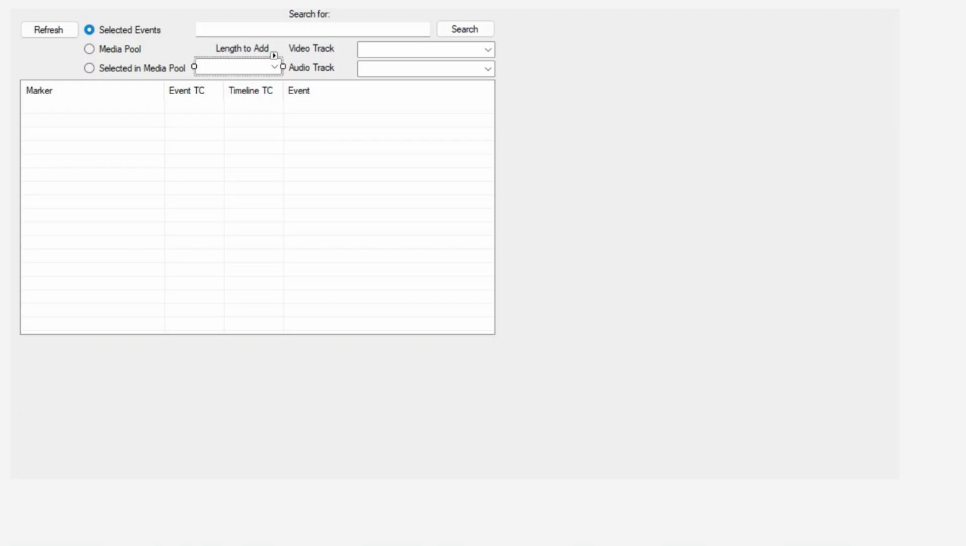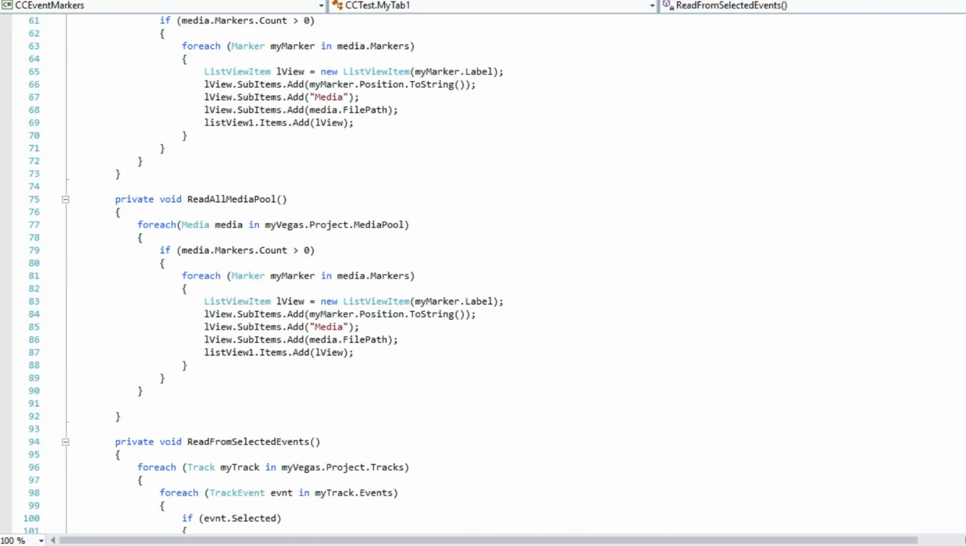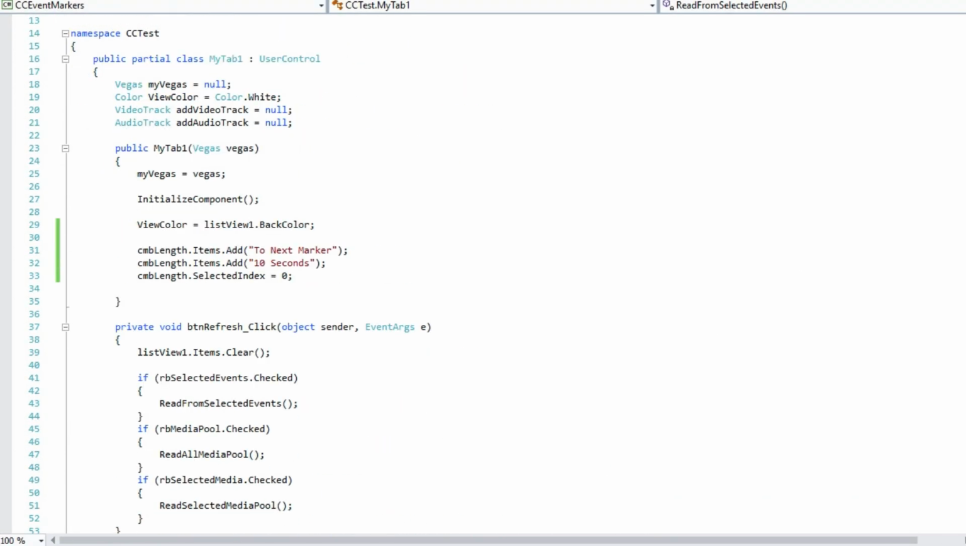So what I did was I added a combo box called CMB length, and I just labeled it length to add. And so in this box we can choose how much we want to add to the timeline. To use this, back up here into the main routine, I just set CMB length.items.add, and I put in to next marker. Then I did the same thing for 10 seconds, and then I set it to default to next marker. Now when we go down to add from the media pool, we can use this selection to determine how much to add.